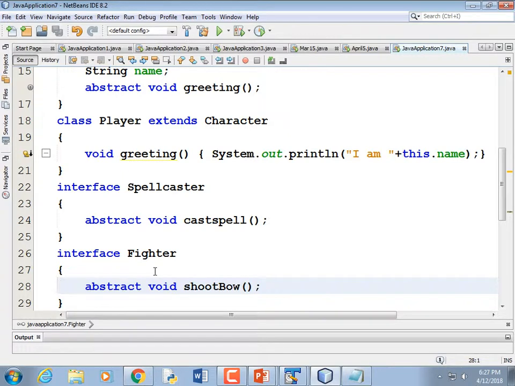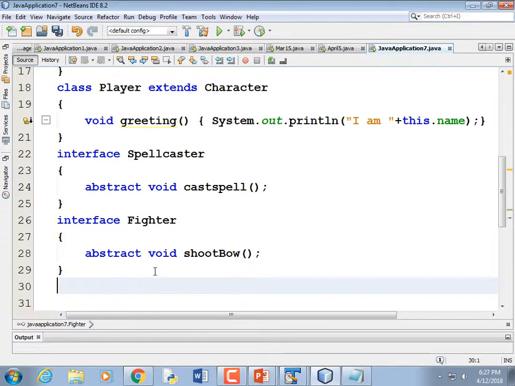We're going to make a class called wizard that is a player and is a spellcaster. So we're going to use class wizard extends player implements spellcaster. But you could also come up with a class that implemented both spellcaster and fighter. So I'm going to come down here and do that. So class wizard extends the player class and it implements the fighter interface.